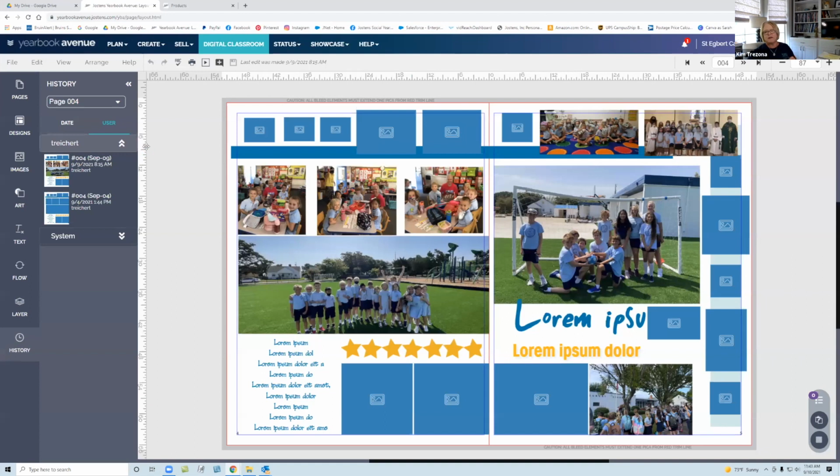But that history button, a lot of times I'll have advisors say, oh, we lost something. Well, if the kid saved it, you didn't lose it. It will be in the history button. It goes back like thousands of saves. Okay. Oh, yeah. One more thing.